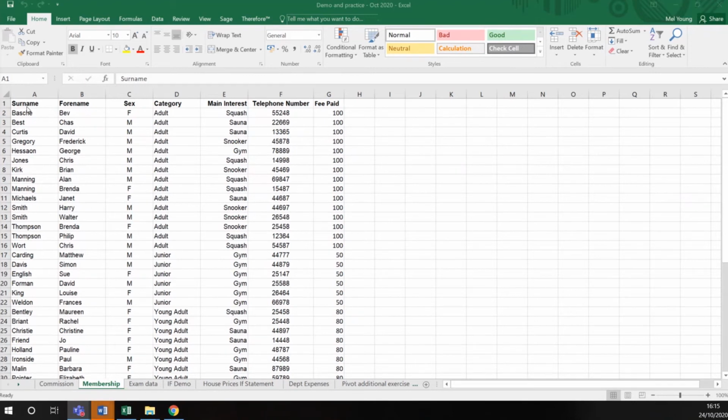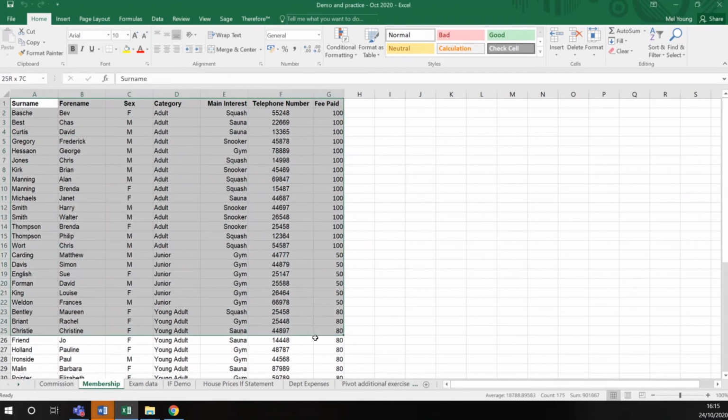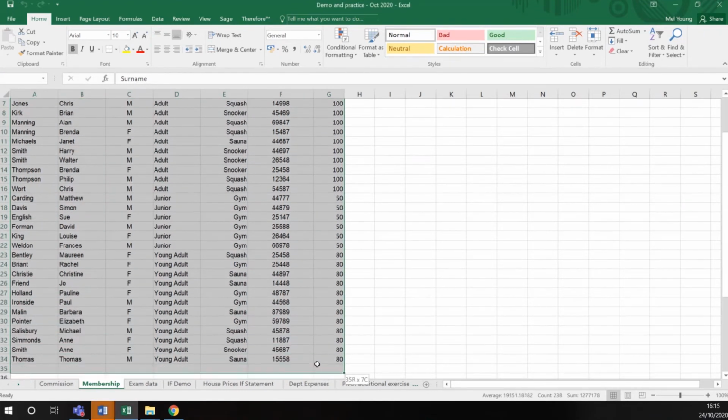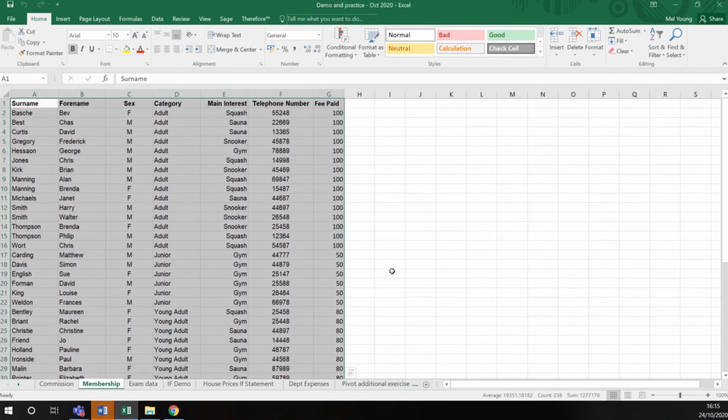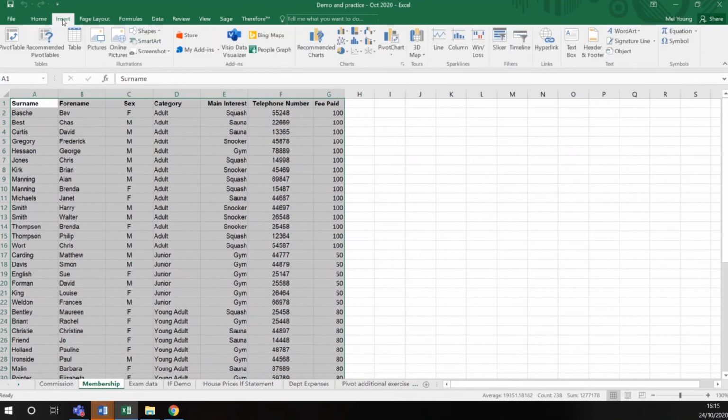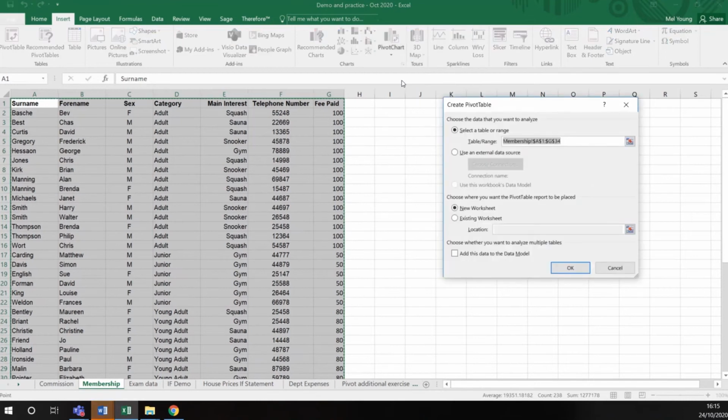I'm going to highlight the information that we want to create a pivot table on, which is just my membership data. I'm going to go to my Insert menu, and instead of choosing Pivot Table, which we've done before, I'm going to choose this one in the middle of the ribbon bar called Pivot Chart. And you'll see it's got an arrow on it. I'm going to click it, and I can either choose just Pivot Chart or Chart and Table. Let's do both together, Pivot Chart and Pivot Table.